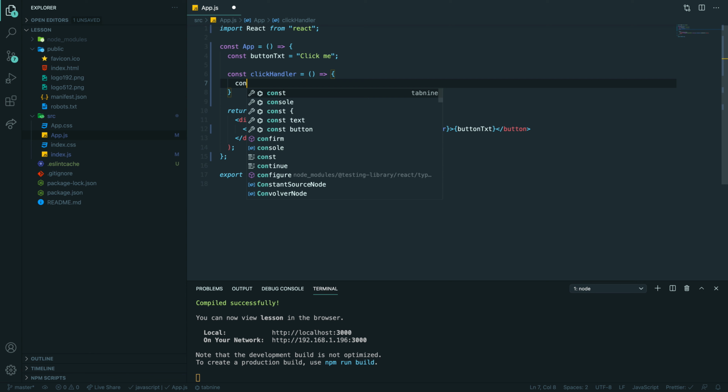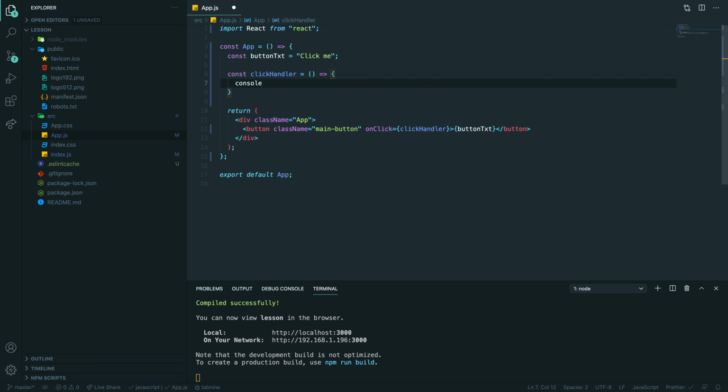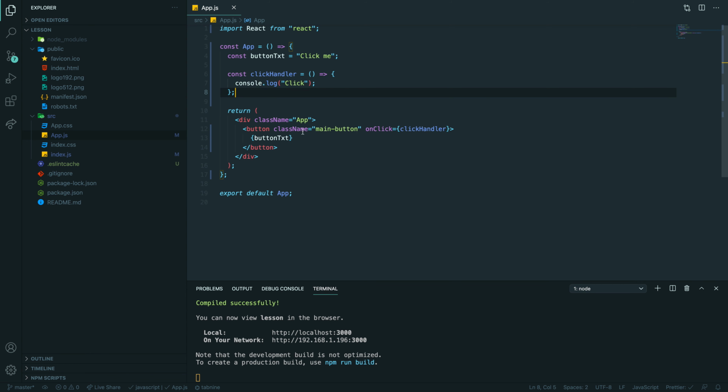And let's add console log, and we will have click, right? So see that you're mixing your JavaScript and HTML, and that is why this is the language that we call JSX.